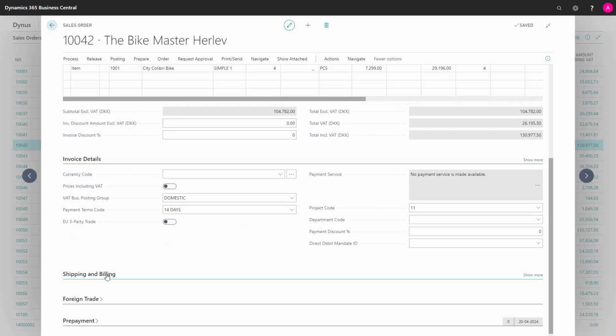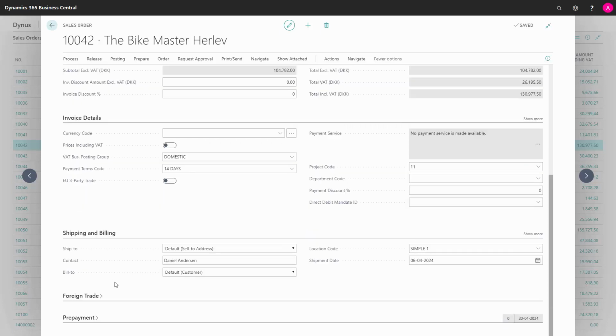In Shipping and Billing, we define where the order should be shipped to and who should have the bill. In Foreign Trade, we set up fields that have to do with intrastat selling. And if we are working with prepayments, this is set up in the Prepayment tab.